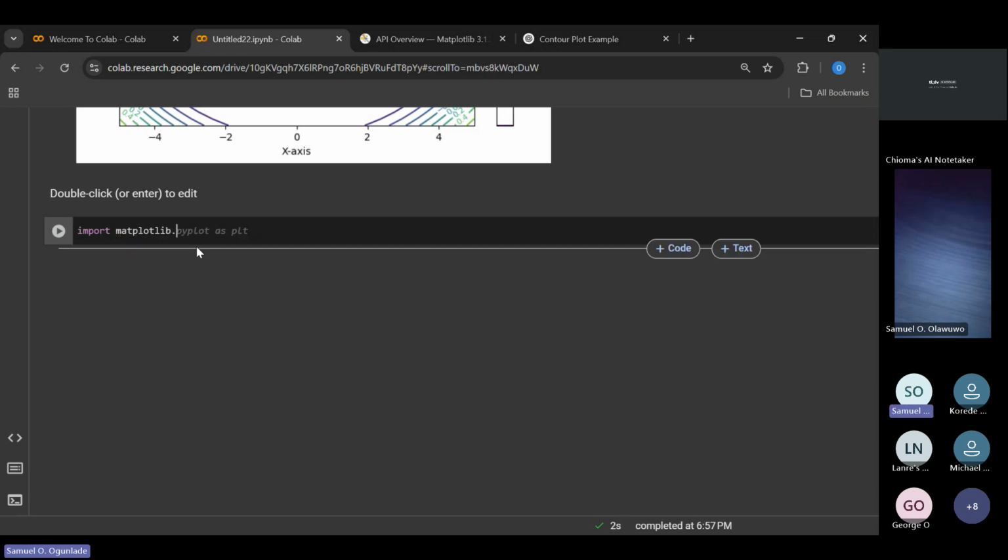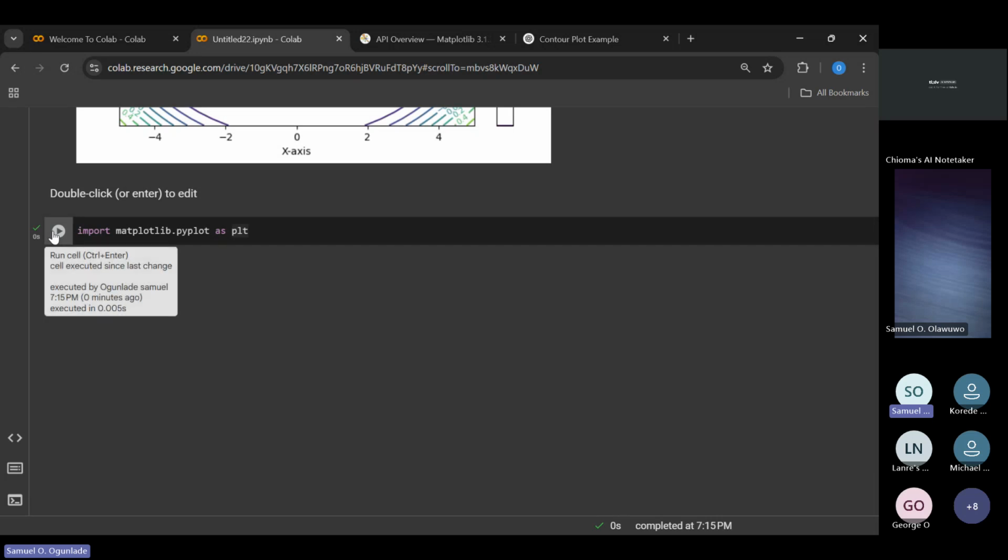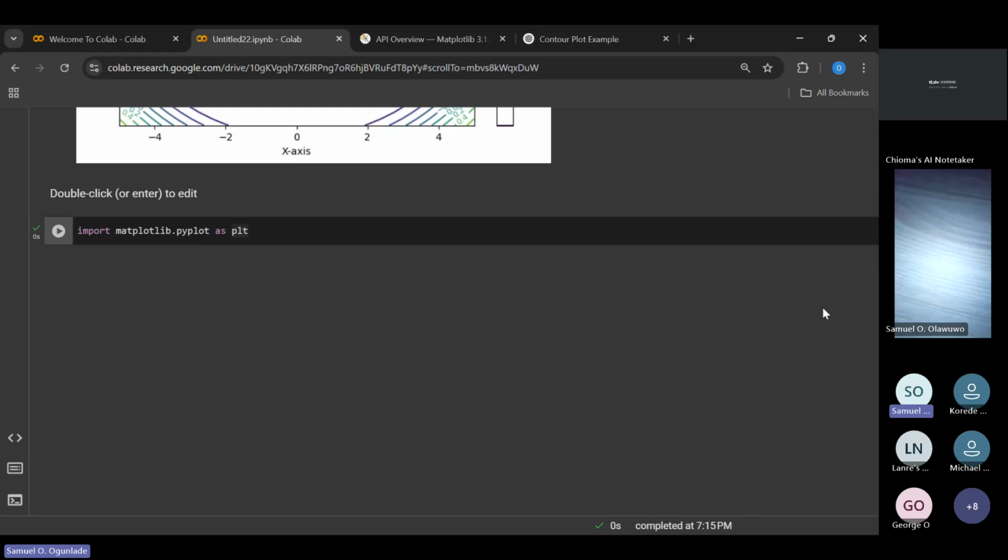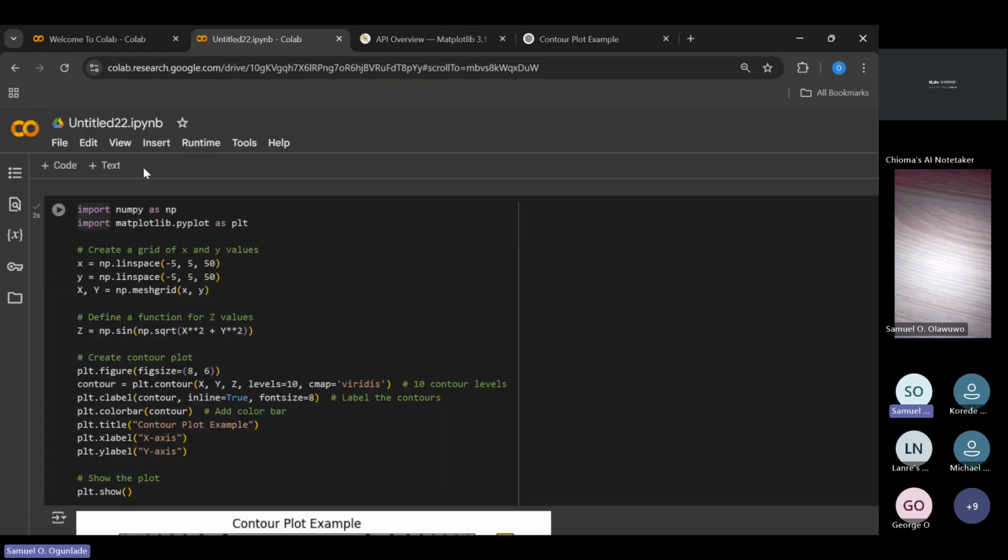matplotlib dot pyplot as plt. Like I mentioned, this in front could be anything, but this is our framework, while the module we want to use is pyplot as plt. Okay, so we have done that. Let's run it. Fine. With this, we've imported our Matplotlib into our environment now. So we can continue with every other thing we want to do.